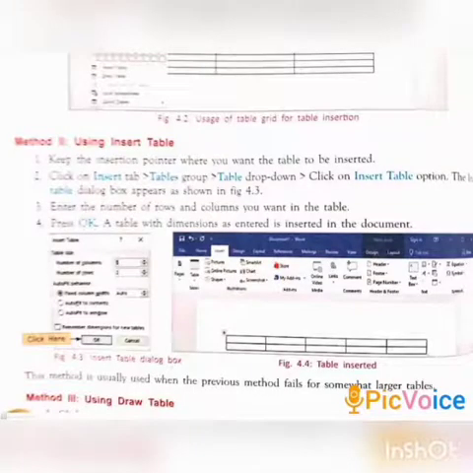Then method 2, using Insert Table. Step 1, keep the insertion pointer where you want the table to be inserted. Listen. First step, click on the Insert tab. Then the Tables group option, then the Table drop down option. Click on the Insert Table option. The Insert Table dialog box appears on the screen. Then enter the number of rows and columns.